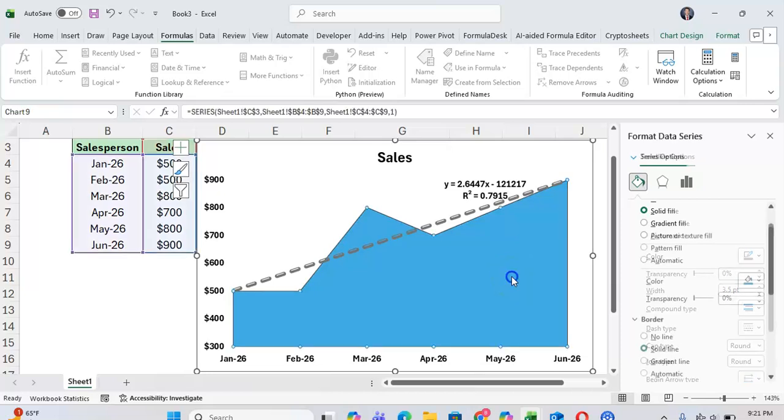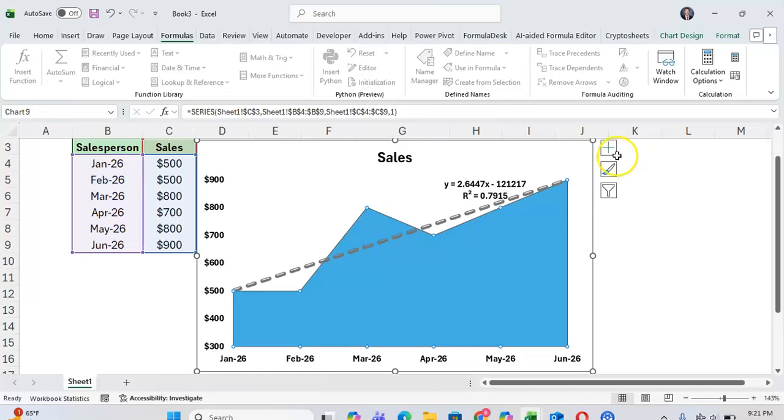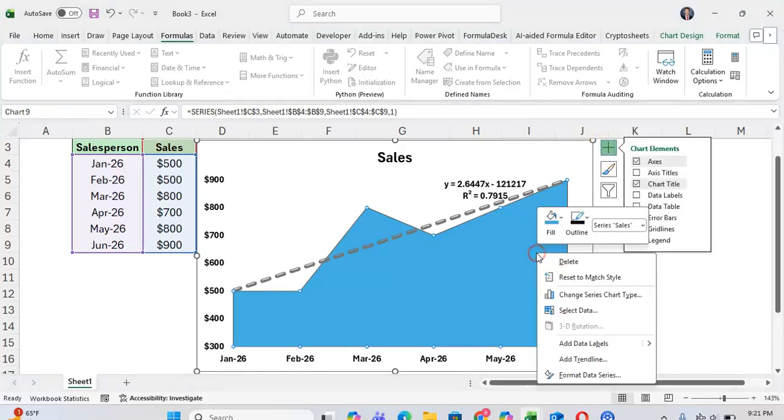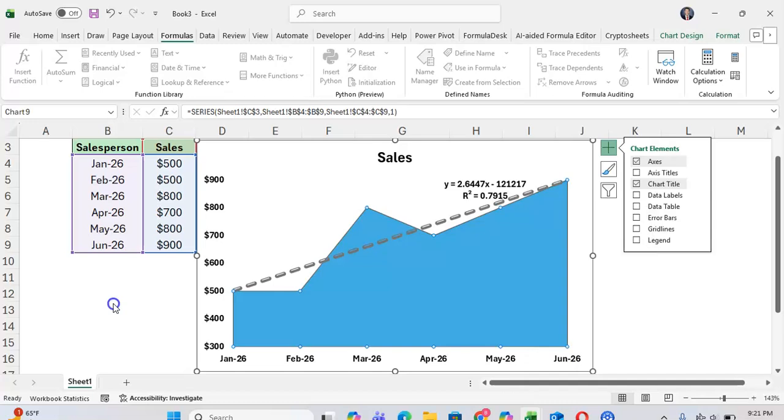But the key thing to remember is that the key to adding a trend line is not clicking on the plus for an area chart, but right clicking on the area and then clicking Add Trend Line.